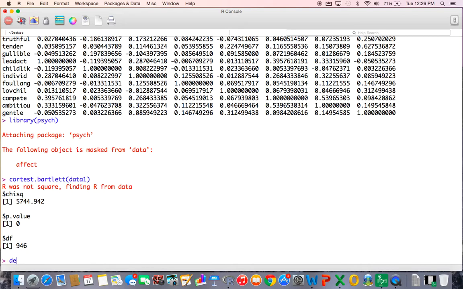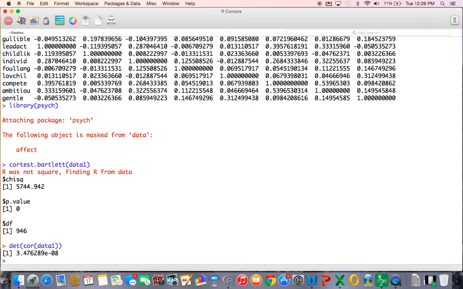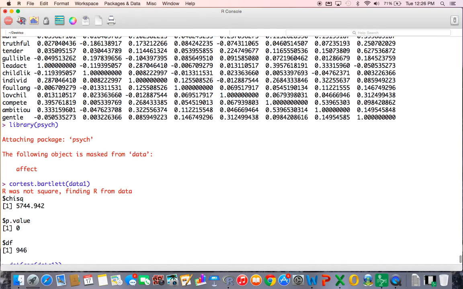The next thing I want to do is look at the determinant of the correlation matrix. Guys, make sure we get data 1 in here. And we need the determinant to be greater than 0.0001. And it's not. So we have a problem with the lack of high correlations.